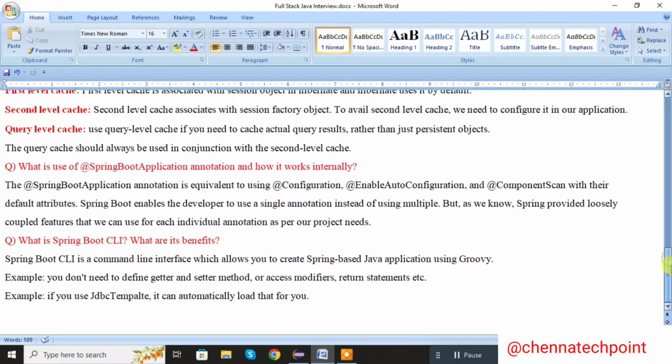Next one, what is Spring Boot CLI? What are the benefits of the CLI? Spring Boot CLI is a command line interface which allows users to create Spring based Java applications using Groovy. For example, you don't need to define setter and getter methods or access modifiers and return statements, etc. Another example is, if you use JdbcTemplate, it can be loaded automatically. No need to load it by the user itself.